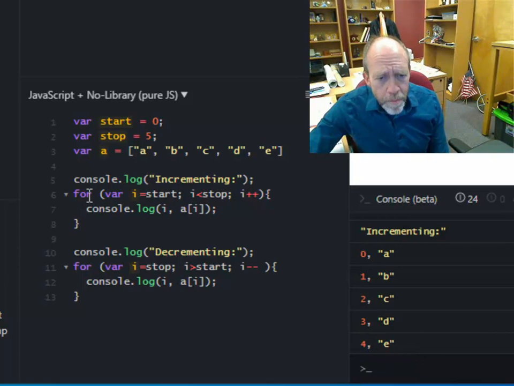And my loop, this is my loop, I told it, start at 0, stop when it's less than 5. Notice it never got to 5. I told it to stop when it was less than 5. When it got to 5, it said, no, I'm done. I'm not doing it anymore. I'm finished.